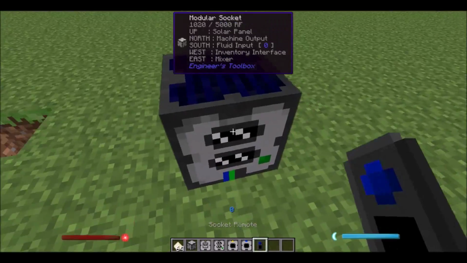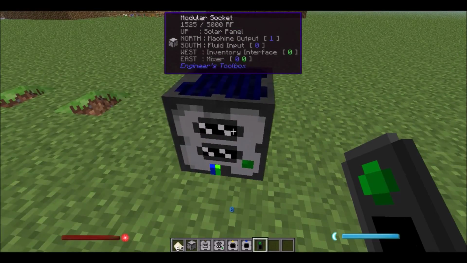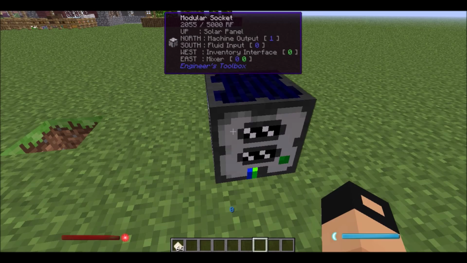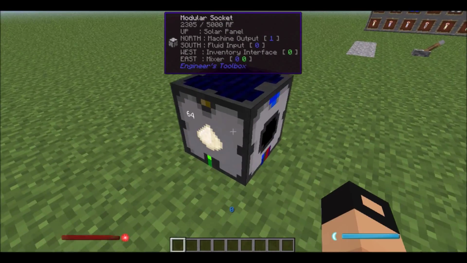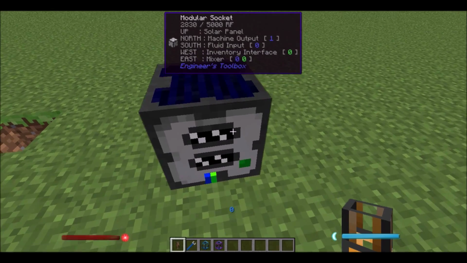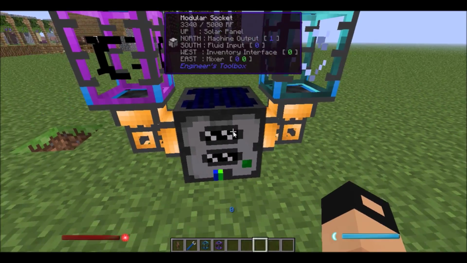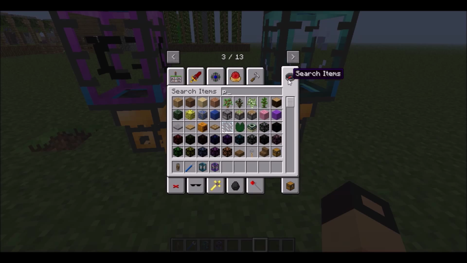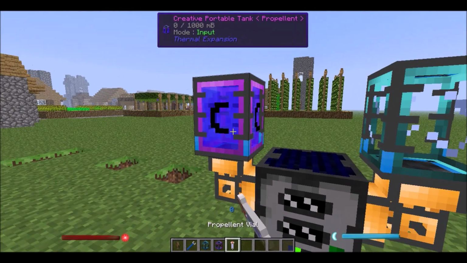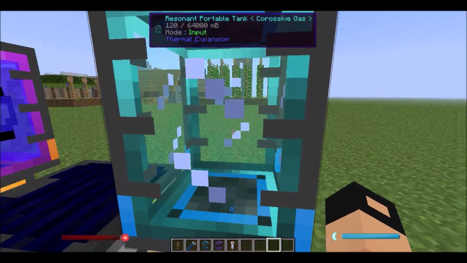So yeah, fluid input, machine output, inventory interface. Okay, fluid in, fluid out, item in, item in. You can at any time pause the video to see how I configure this, as it's not always easy to configure this correctly. Sometimes you will fail at doing it, so you can just pause the video and look it over. So yeah, and we just go get the propellant gas and make it output, and you will see it will mix up into corrosive gas.